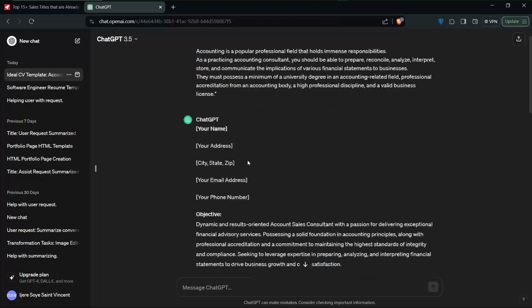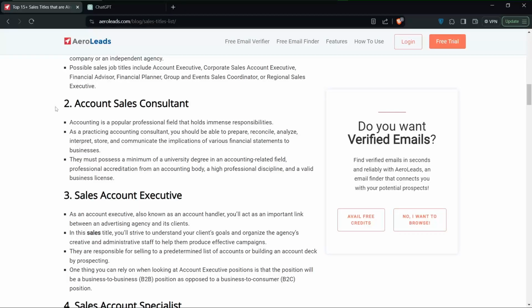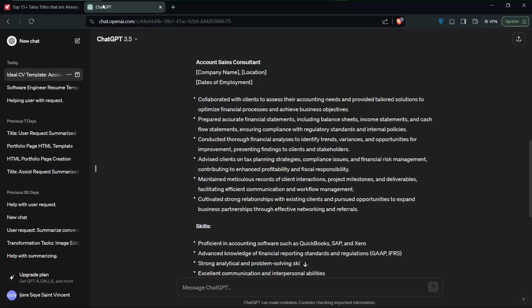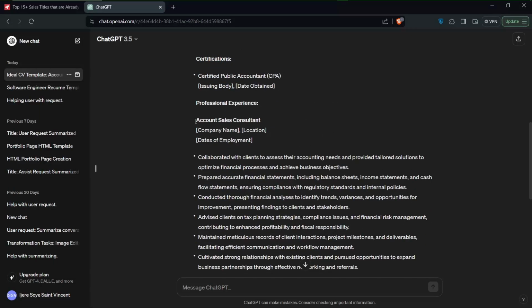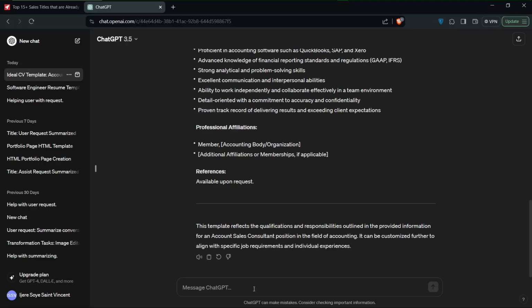So that's basically how to write a CV using ChatGPT. It is just a matter of knowing exactly what your job is or what the title is, and of course the job descriptions. You can use that to generate a template, and you can fill out this information on your own and then supply ChatGPT with the raw information just to generate something a bit more customized and personal.